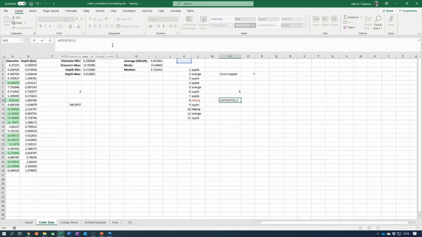So we put 9 in our row entry, and we need to tell it that we need to go 1 column to the right. So 1. We can close our brackets and press enter, and we return the word cherry. This is cherry having referenced our K1 and then changed its positional value by changing our lookup number of rows, 9 down, and 1 across on the columns.